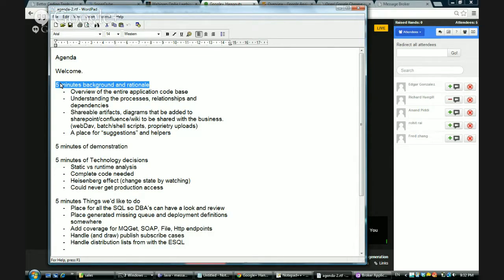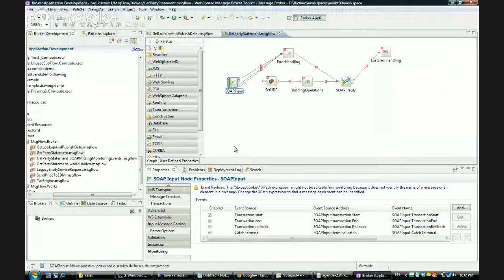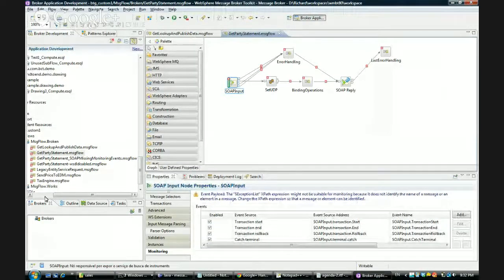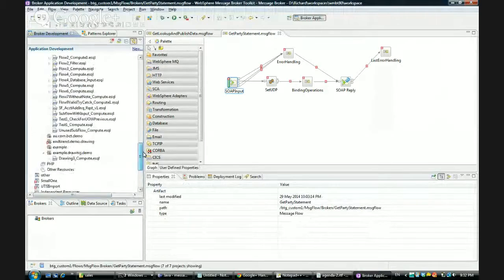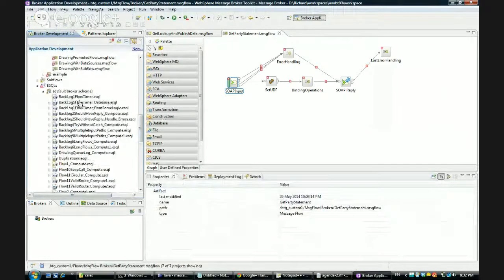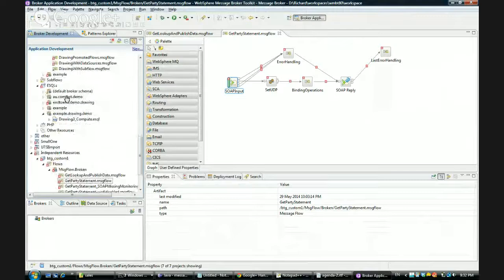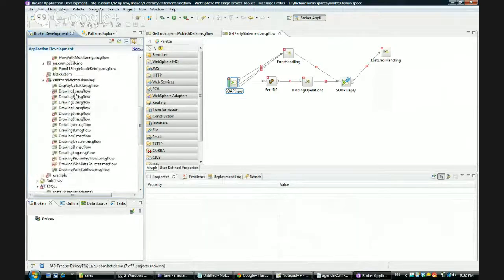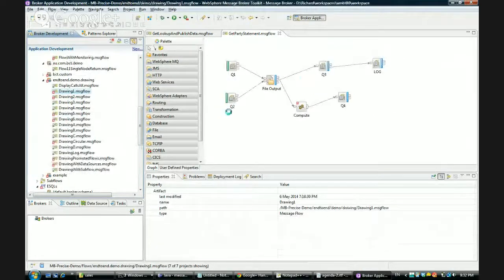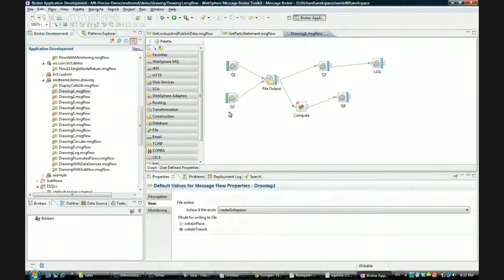Message Broker itself has the ability to view a flow. If we look at the standard Message Broker IDE, we can see that an individual flow has some inputs and some outputs. So we'll pick another flow here. It's a bit of a contrived example, but this flow has multiple inputs and multiple outputs, so multiple potential inputs versus multiple potential outputs.